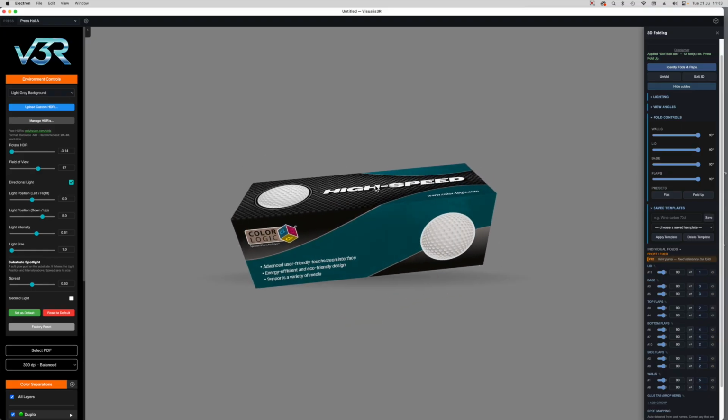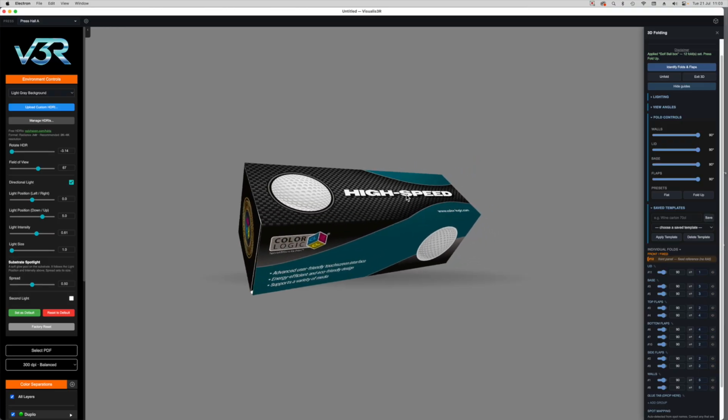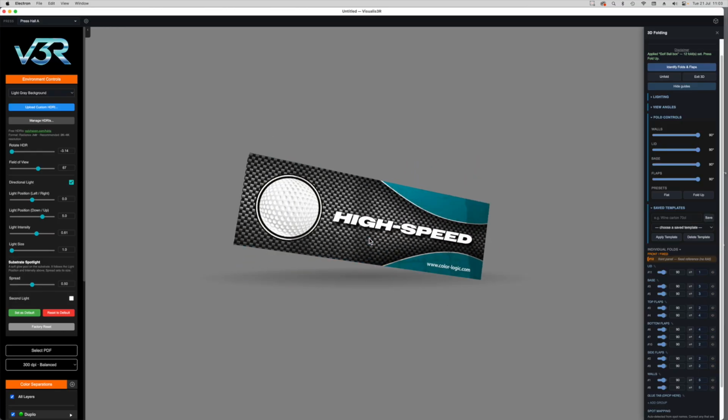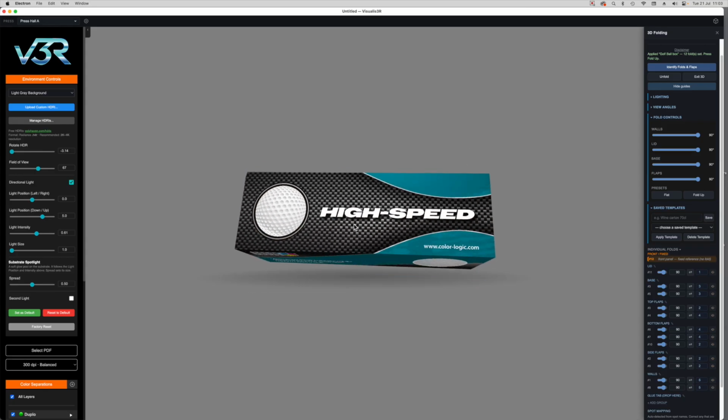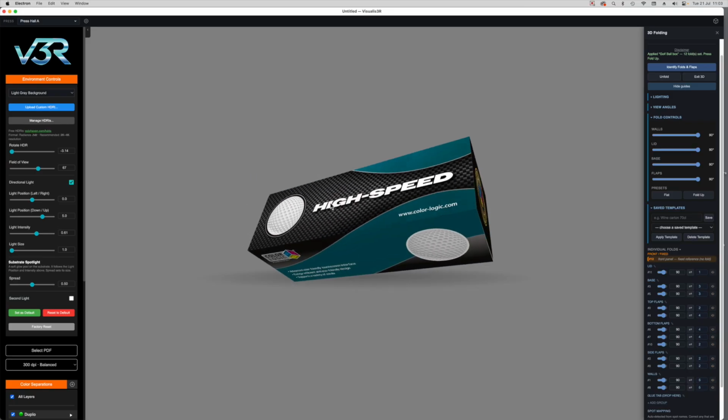So it's not to replace high-end packaging solutions. That's not our intent here. It's basically to give you the visualization of what your file would look like. We are still working on it. There's a lot more to do, but you get the idea.